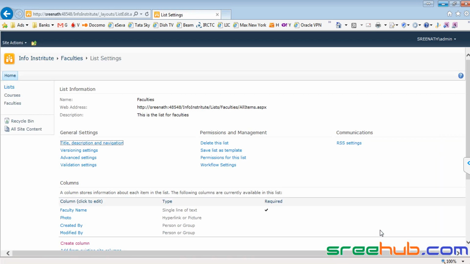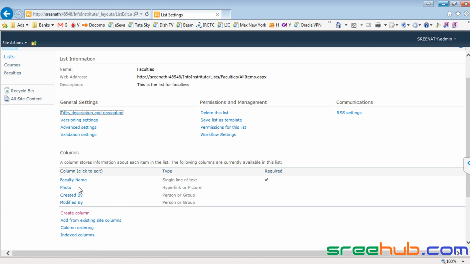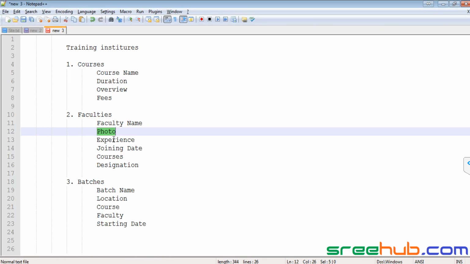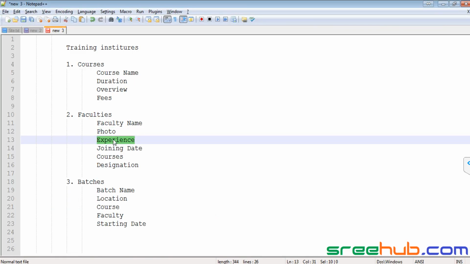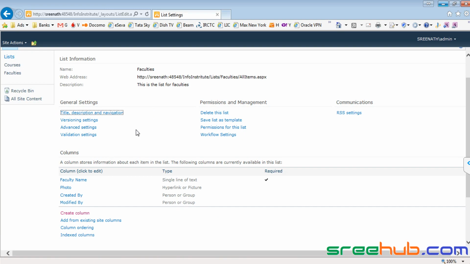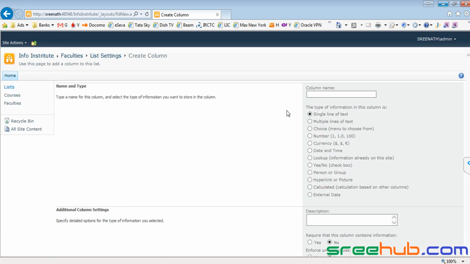Let's click on OK. So we got something called photo, and then let's go back and say yes, I want something called experience. Now let us again create a column. Let's say column name to be experience, right? And now let us take something else. Experience. Let us take something called choice.